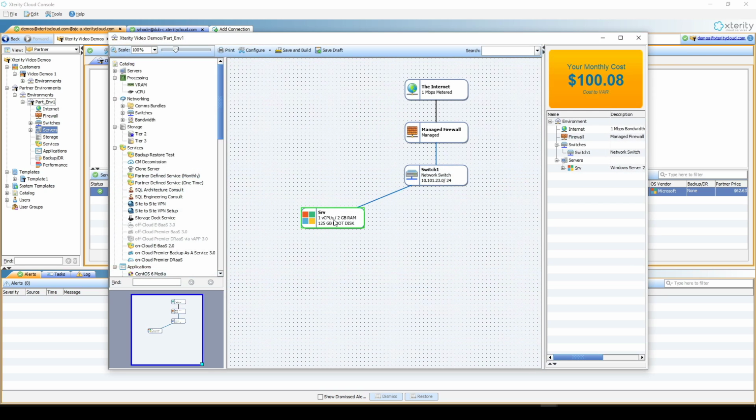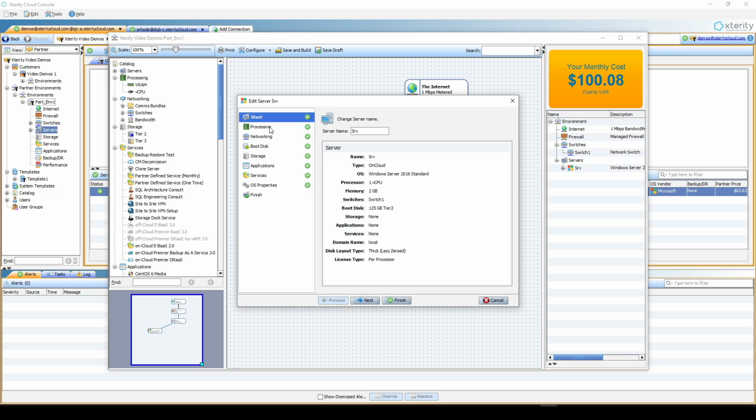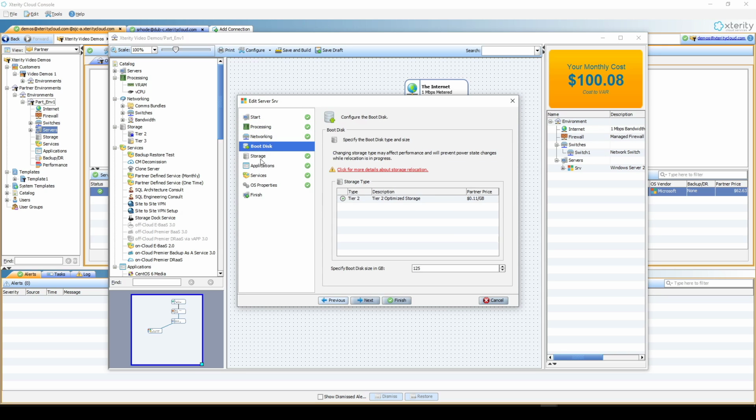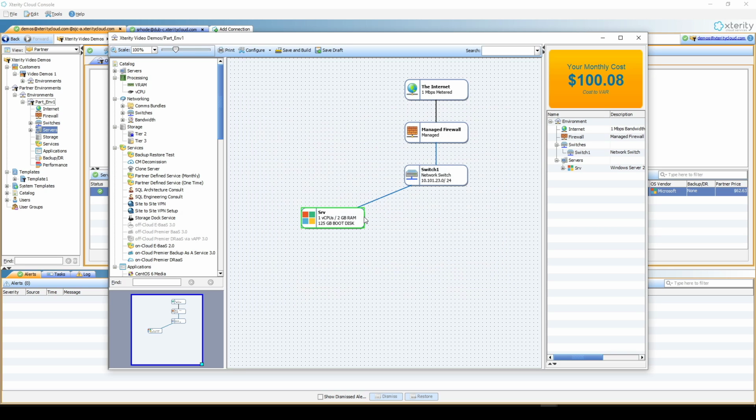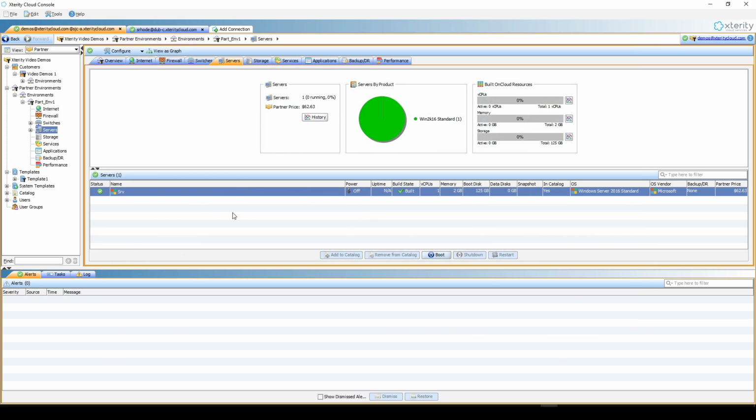I can come in and update this server with additional changes, more storage, things like that, so that it matches better what I want. Save and build. And then when I'm ready, the server will be running when I have it finished building, and I want to shut that server off. So I'm going to basically choose shutdown from the right click menu. And once it's shut down, I will be able to add it to the catalog.